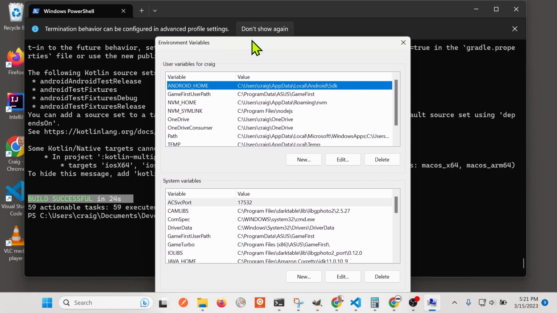If you run into problems, make sure that the Android home is set. I'm using Android Studio Electric Eel for the SDK patch level 2.